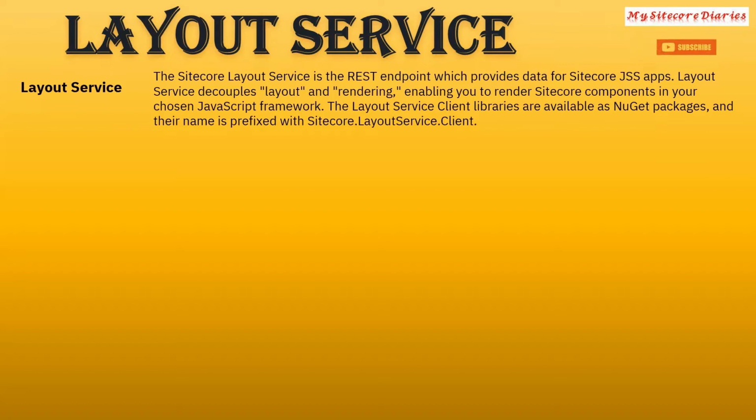You use the Sitecore layout service client to communicate with the layout service, and you use the Sitecore rendering engine to render the content. So this layout service basically decouples your layouts and renderings. Your renderings are separated out with the layer which provides the layout details. So this enables rendering a Sitecore component in your chosen framework.